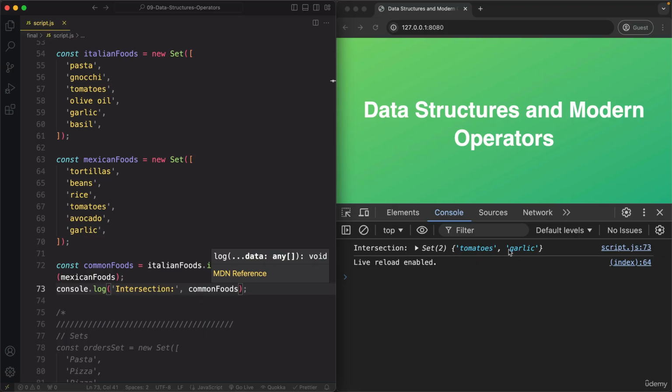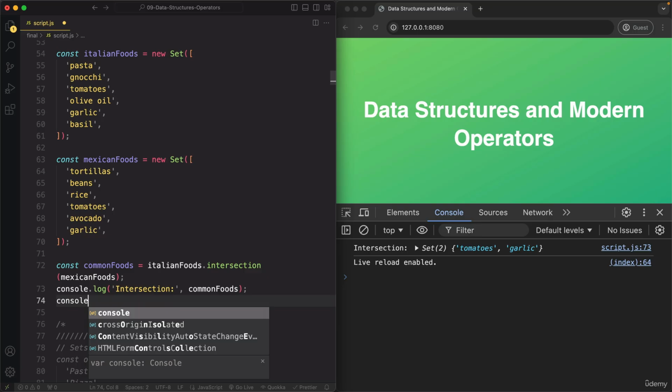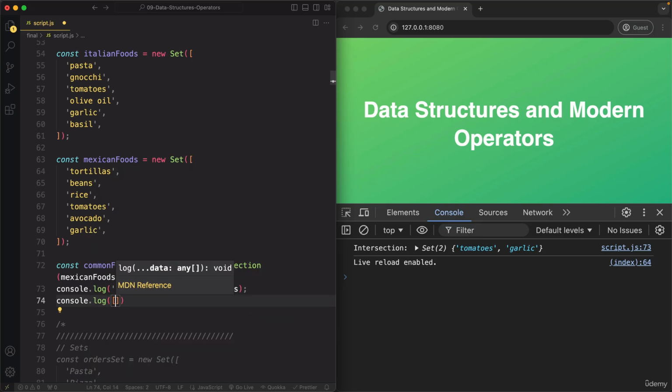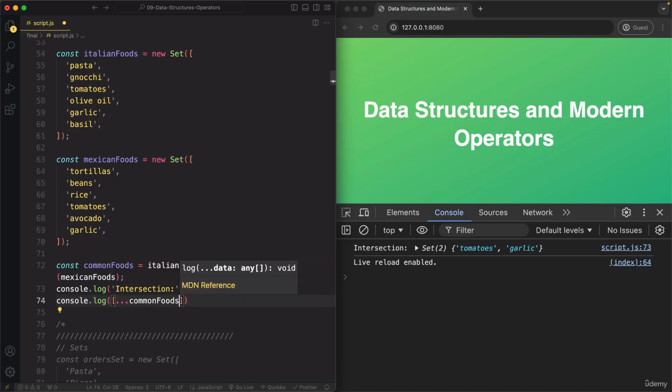Now, what if we wanted an array of this? Well, that's pretty easy as well, because we already learned about the spread operator. So we can just create a brand new array like this, and then we spread all of the elements of the set like this into that new array. And so then we get exactly that. So an array of tomatoes and garlic.